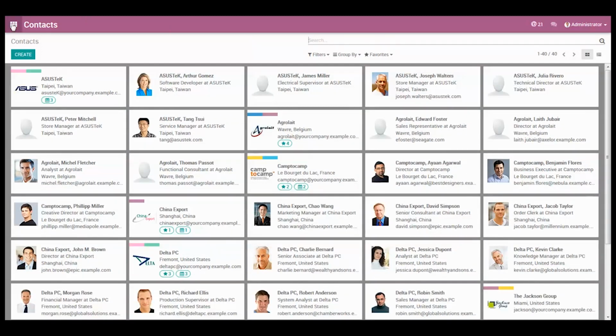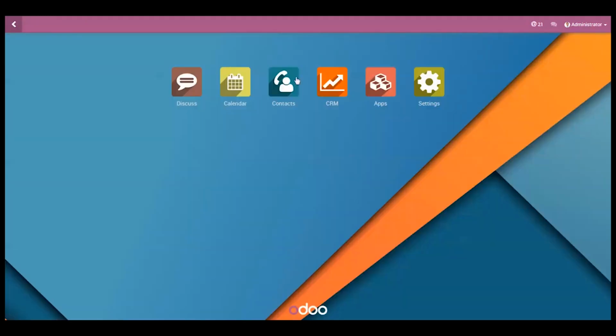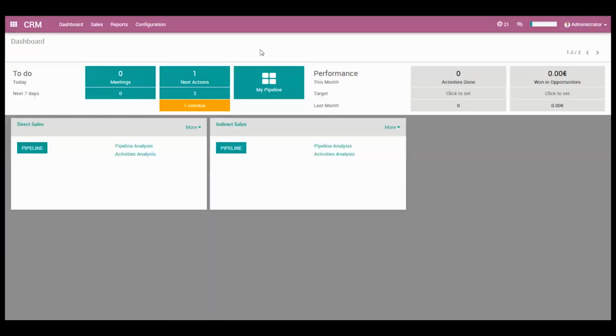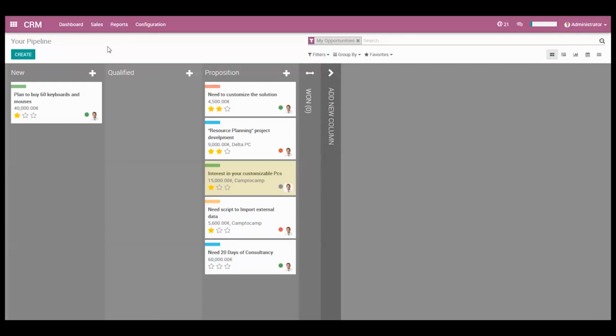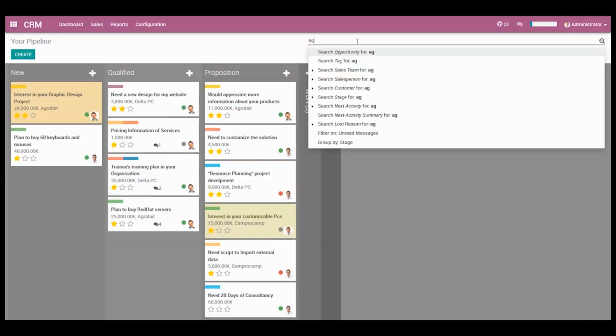The search features are configured for each app. Let's take a look at the Sales app. Click Sales under the Sales menu, then click My Opportunities. From here, we can begin a search of our opportunities. As soon as we begin typing in the search field, we'll see a range of possible search options related to sales opportunities. This works the same way with filters and group by options.